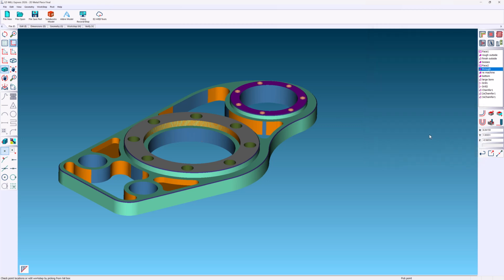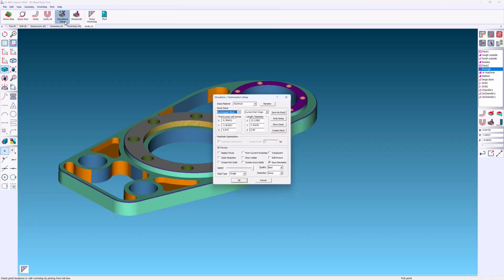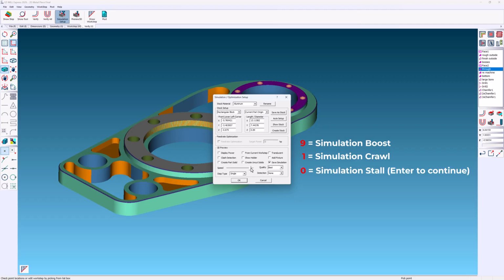There are many options to discover that are related to simulation. One of them is the simulation speed. In the stock setup, there is a slide bar, which can be added to any toolbar. And during simulation, you can increase the speed by hitting the number 9 on your keyboard. And to slow things down, you'll use the number 1 key. 0 equals a pause, and you hit Enter to advance the tool each step.